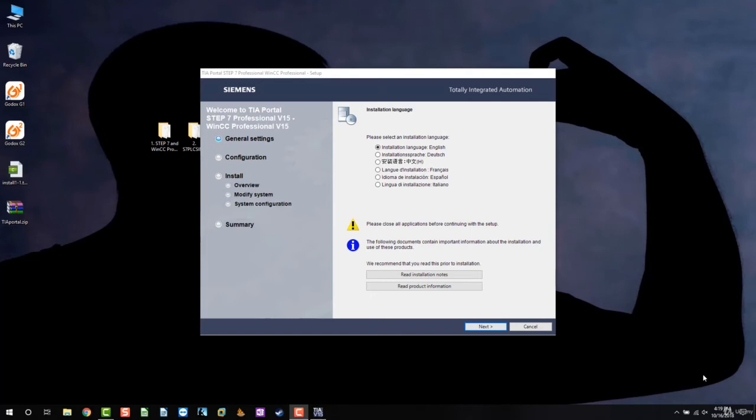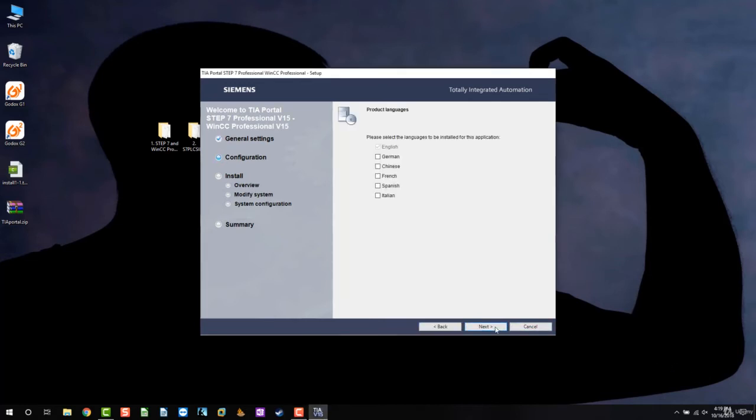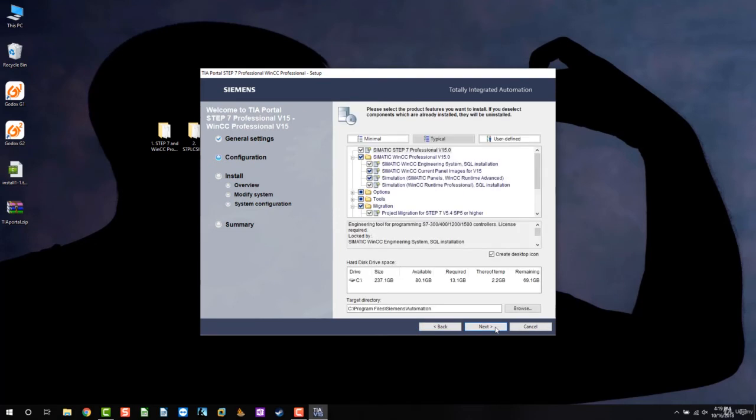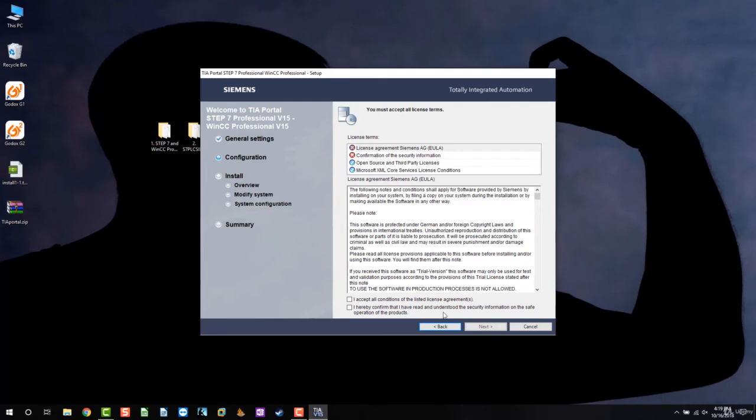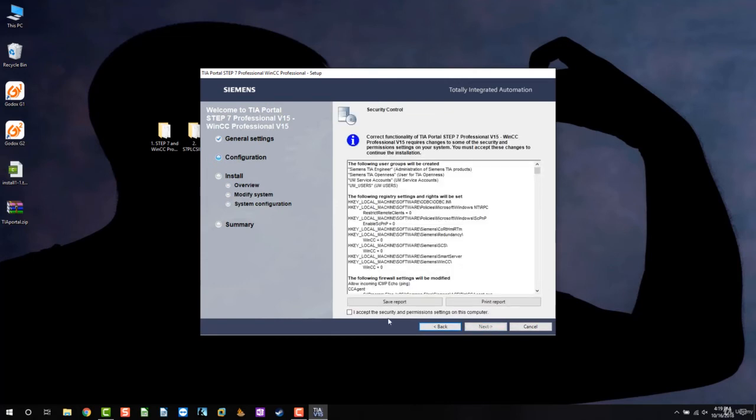So let's go ahead from here and click Next and select whatever languages we want. Obviously, I'm going to take English, Next, and I'm not going to change any of these options here. I'm going to leave everything exactly the way it is, Next. And then let's go ahead and accept and confirm their agreements. Yes, their license terms are wonderful. Hit Next. And we're going to accept security and permission settings. And hit Next one more time.